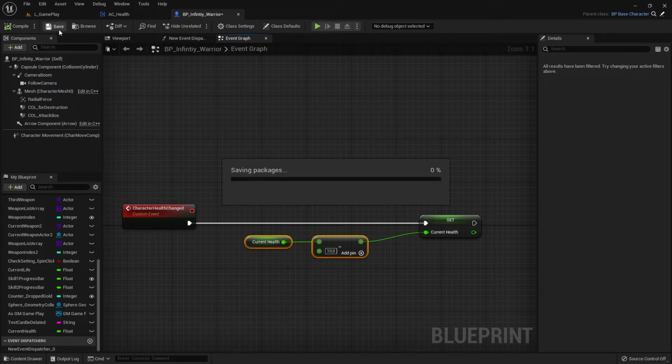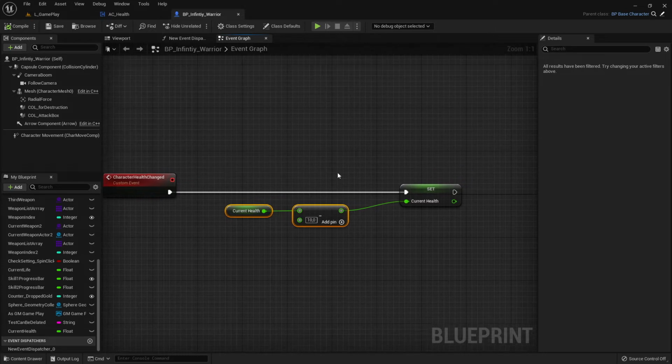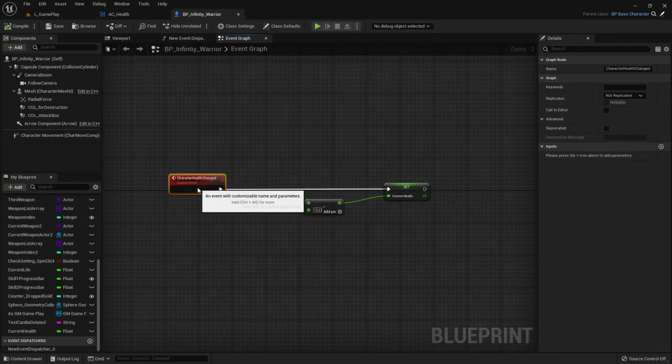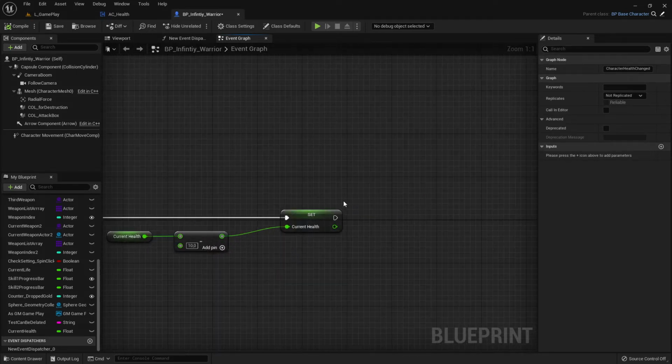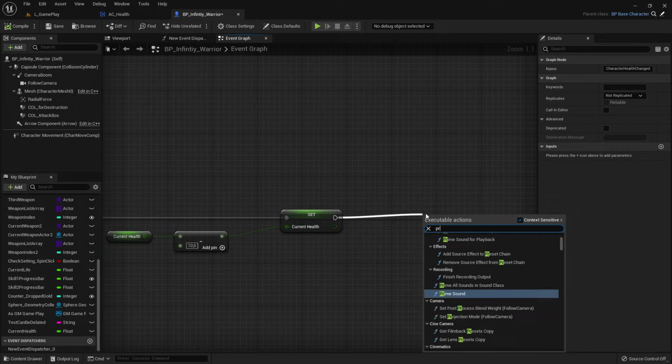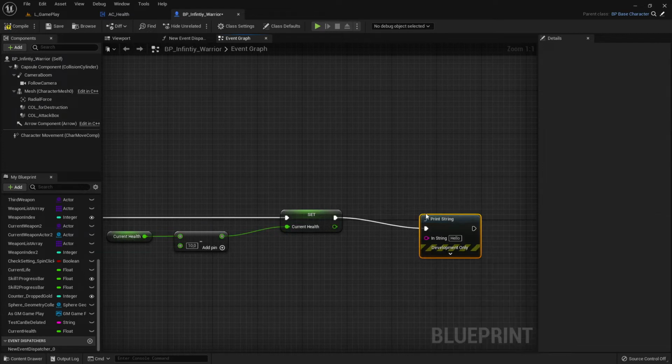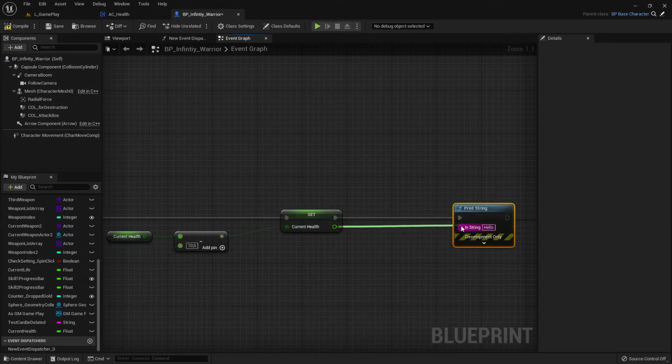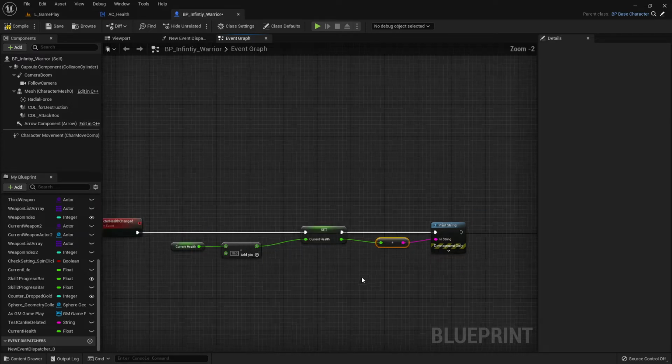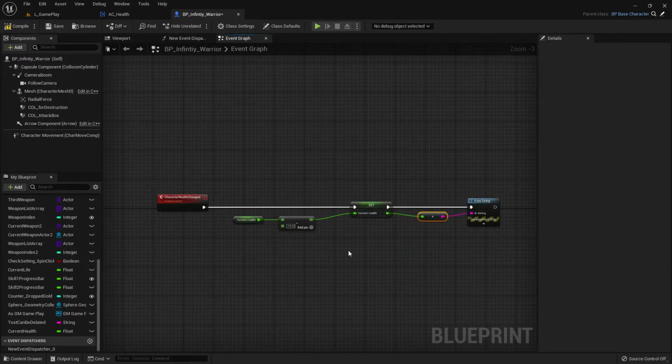So compile, save. That's almost finished. There is one more thing. We make it visual, and the easiest way to make it visual is just this print string. Let's do this as well. Print string. Okay, we print it out, and I actually print this health out. So I connect this one here, and you can see it is very simple, straightforward, and easy.